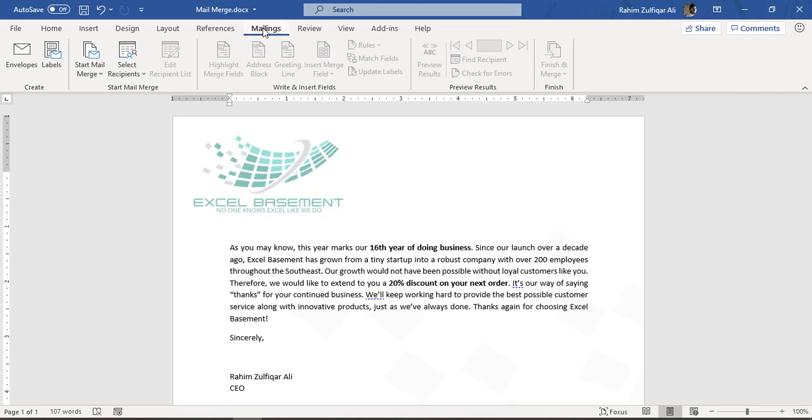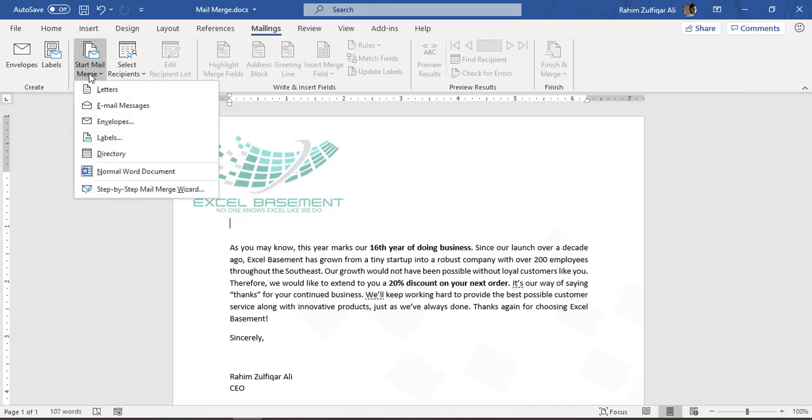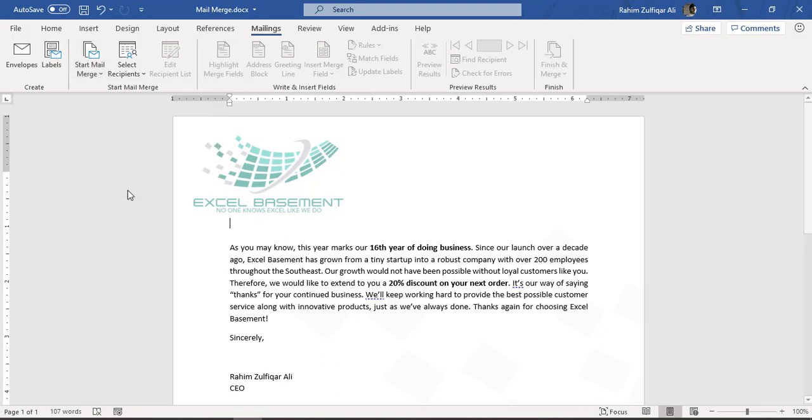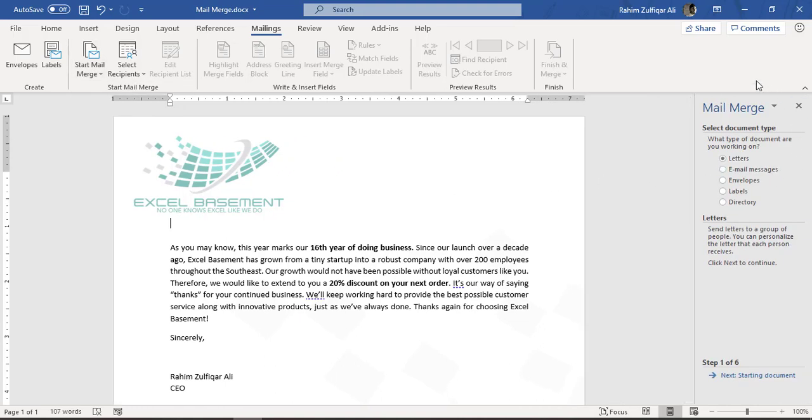You have to click on the Mailings tab in your Microsoft Word application, and then in the Start Mail Merge group, click on the Start Mail Merge button. From this menu, the last option, which is Step-by-Step Mail Merge Wizard, you have to open. So click on that. On the right side you see a Mail Merge menu, and here you need to follow 6 steps. You need to complete the 6 steps in order to complete the mail merge process.